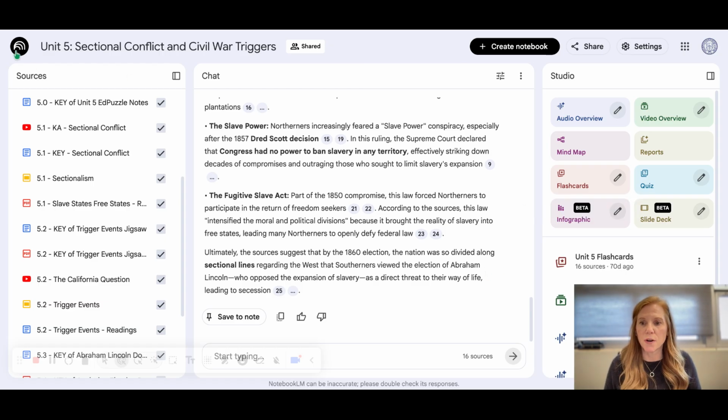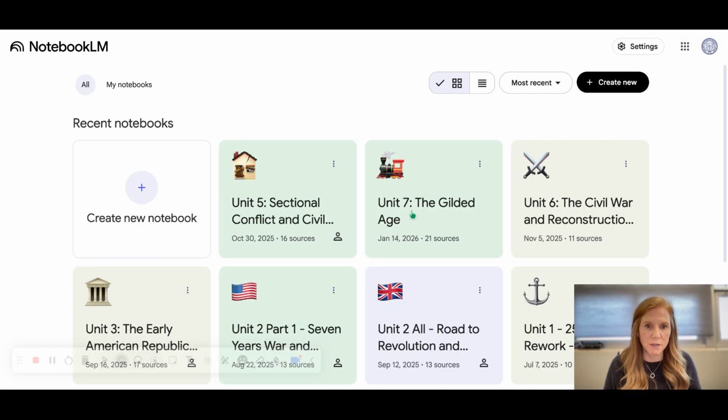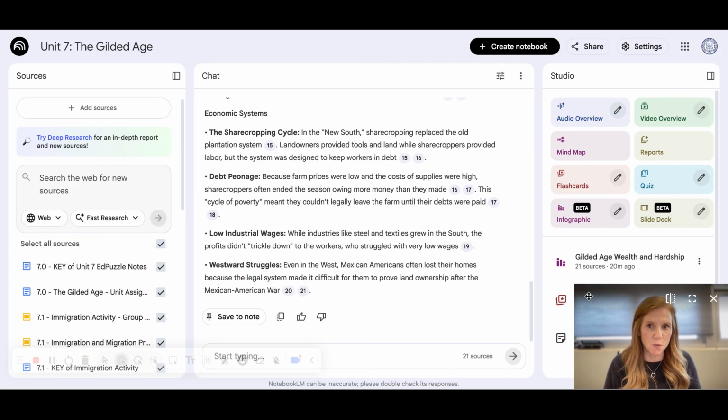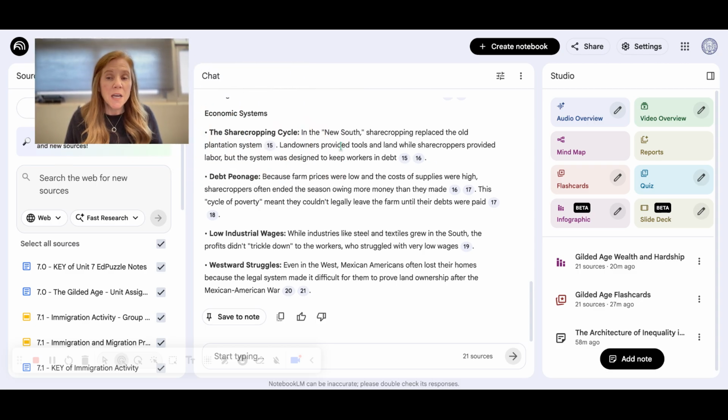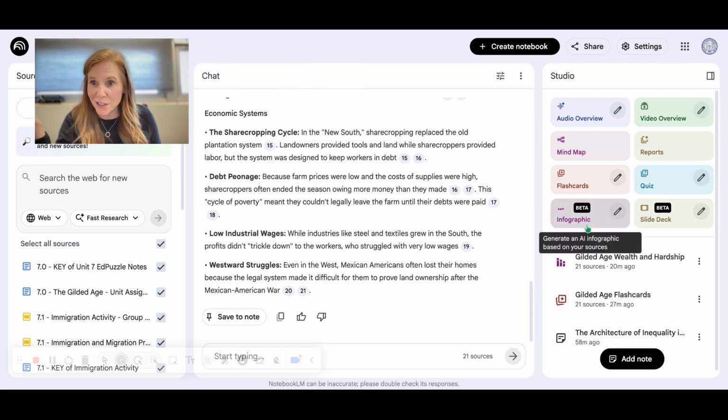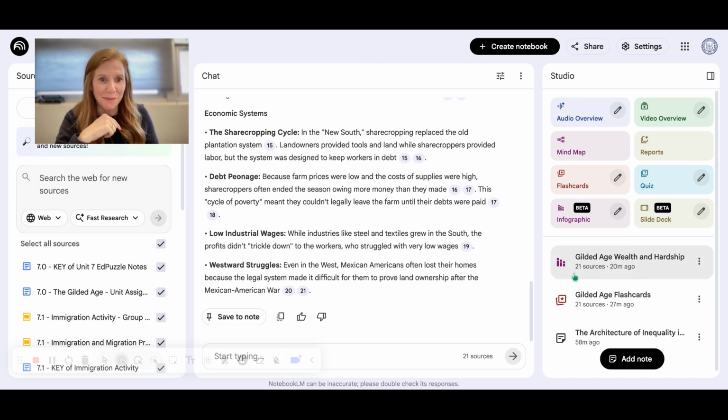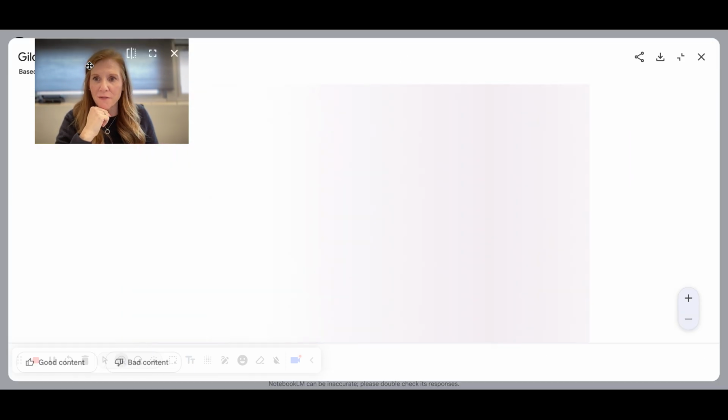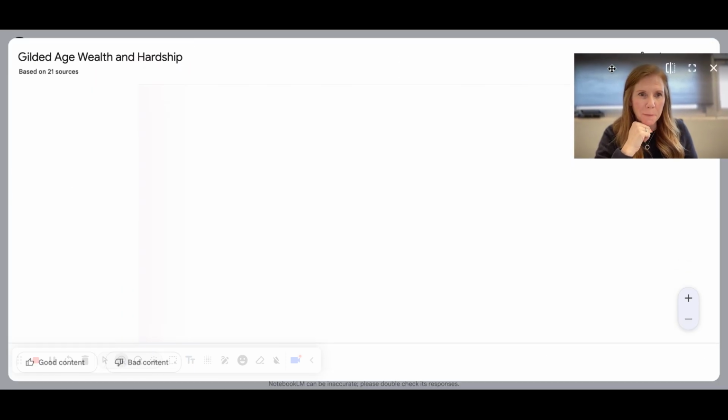All right, I'm going to get out of the studio real quick. And let's jump over to a different notebook. Let's go into this Unit 7 that is still a work in progress for me. Okay. So one thing that I tried with this notebook is the infographic. I was just really curious. That's new. What does that look like? I'm kind of a little bit impressed. So here is the infographic it created for me.